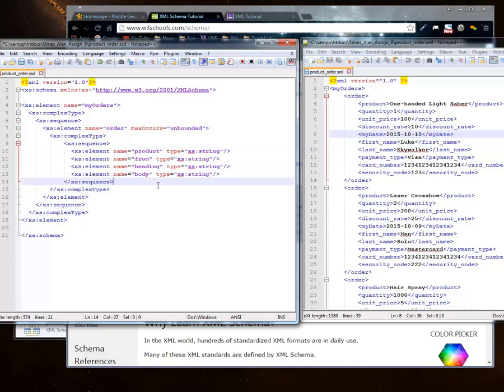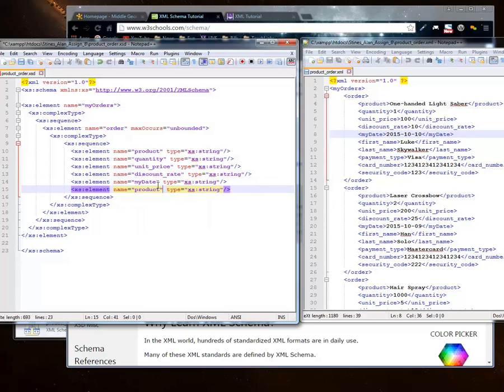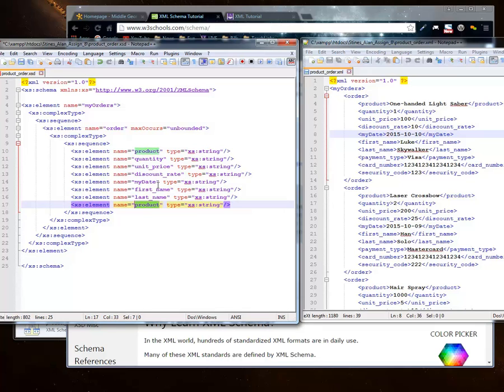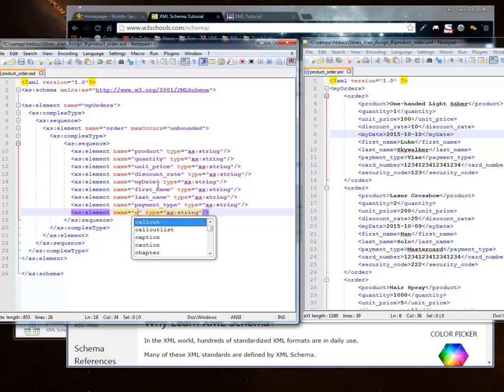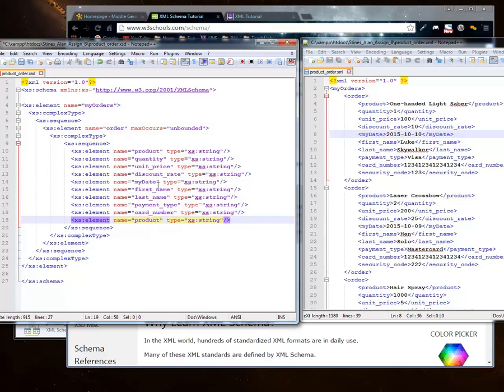So I have a product, I have a quantity, unit price, discount rate, my date, first name, last name, payment type. Well, probably a little bit more typing this week than we haven't had in the past. Let's see, payment type, card number, security code.